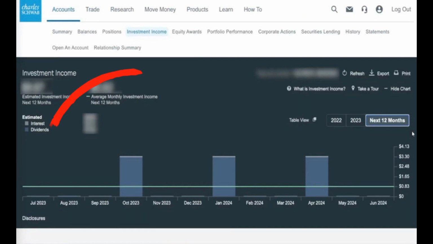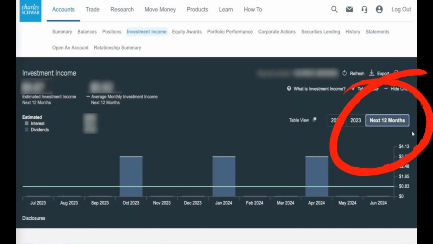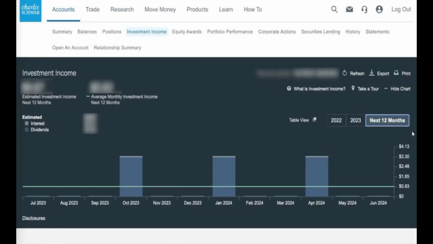Look under the Estimated Dividends section to view your current and upcoming dividend payments. You can also adjust the time range to see dividends from previous months, years, or a custom period. And that's it. That's how you check your dividends on Charles Schwab.